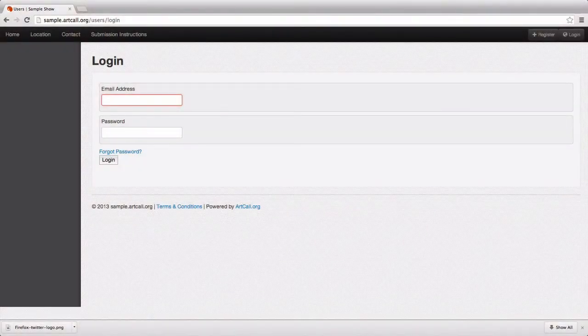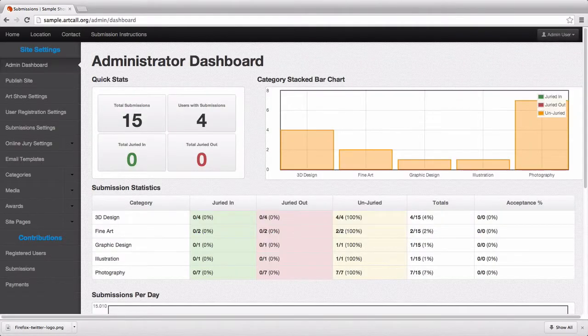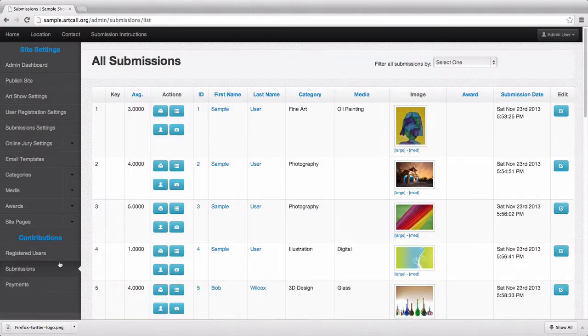All right, now that these submissions have been juried, I'll log in as the administration user and make that classification change. Okay, we've logged in here as the administrator user. And now the administrator's job would be to go through the submissions. So I'm going to come down here to the submissions category.